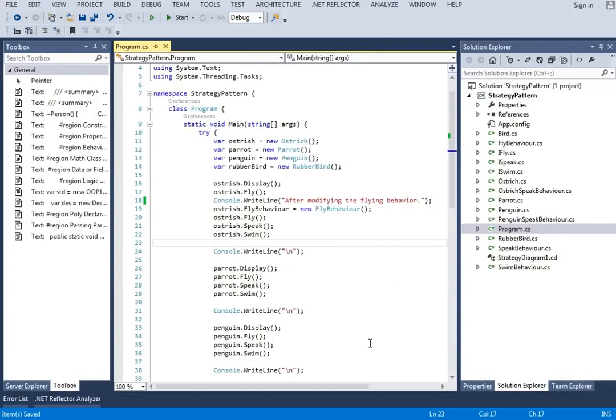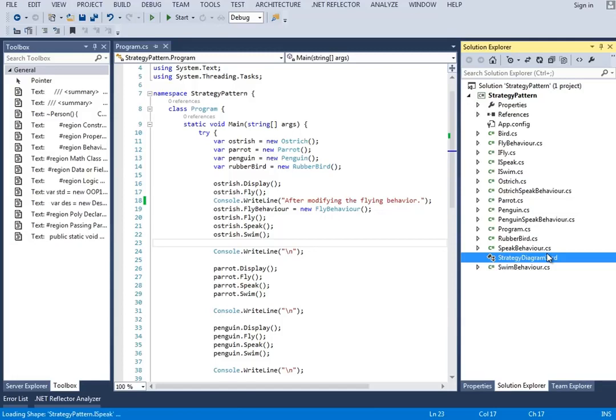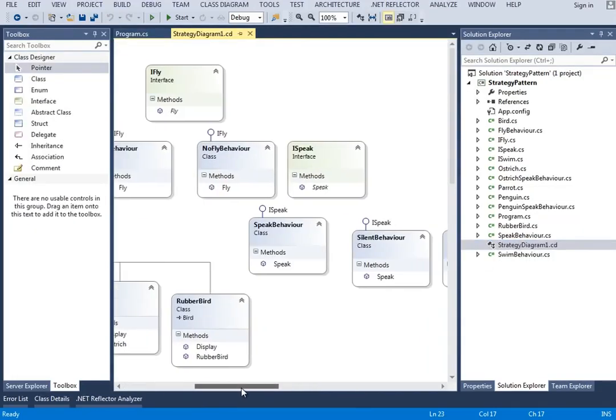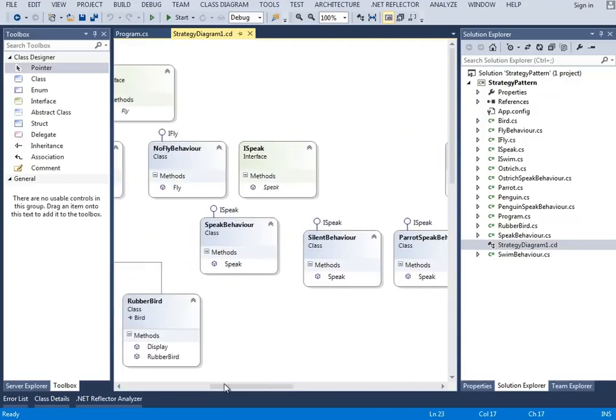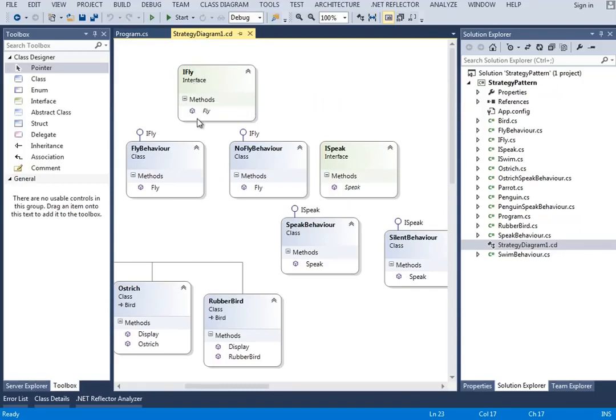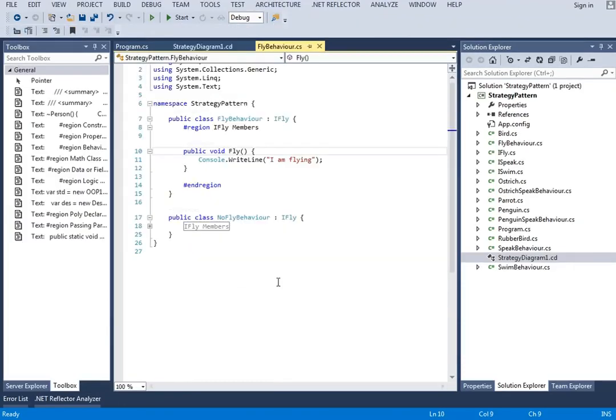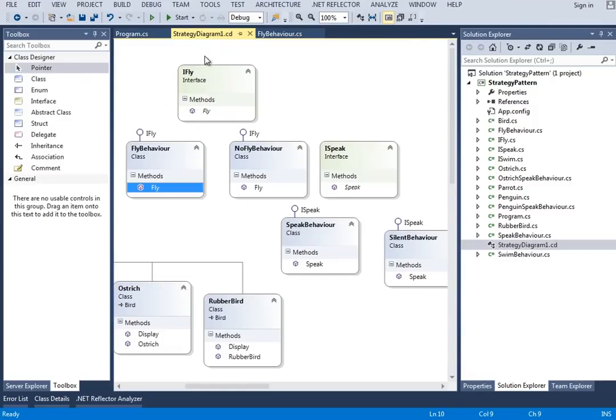I'm here in Visual Studio with my strategy pattern solution. I designed the solution from the class diagram. As you have seen in the slides, I have done nothing differently from what is in the slides. So I have the IFly interface, which has a fly method, and FlyBehavior, a class which implements IFly. It has a fly method, and if you go to the code, you'll see that it says I'm flying. That's how simple it is.